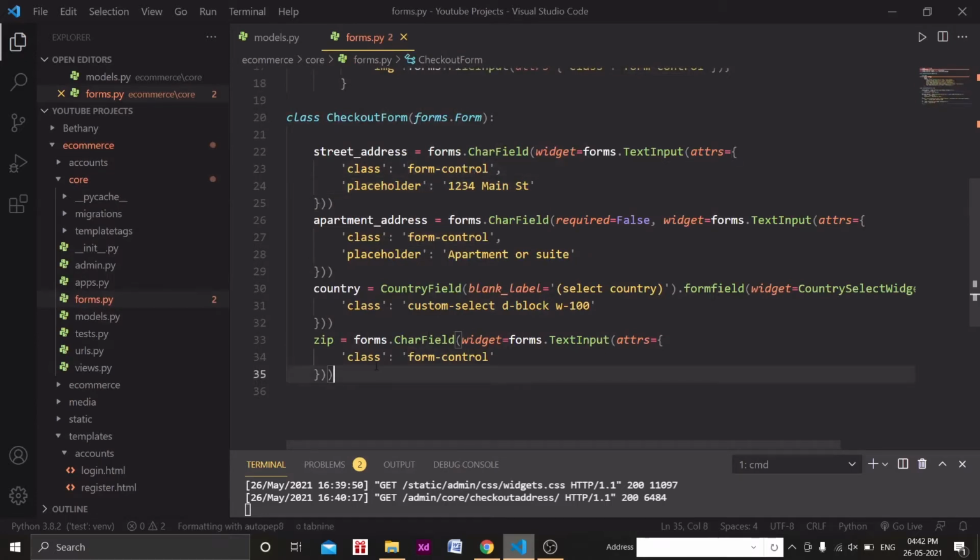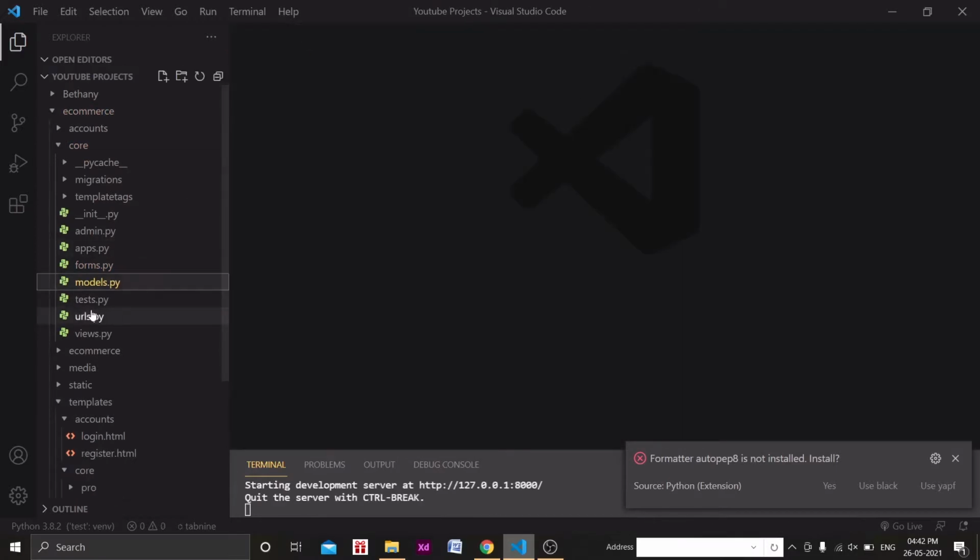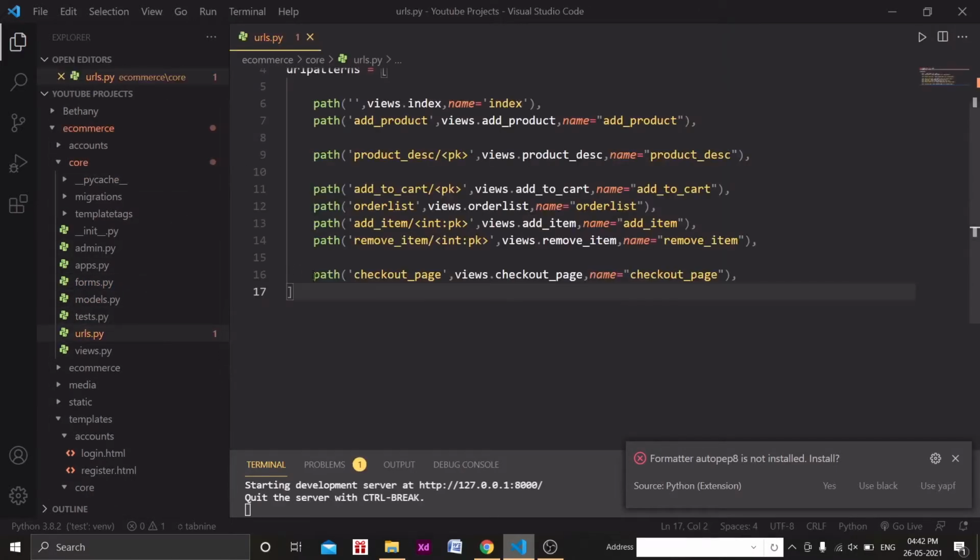Let's close all these things and go to the urls.py file. We will set up one URL for the checkout page. So path will be checkout page, which has views.checkout_page and name equal to checkout page. Now let's write this checkout page view.